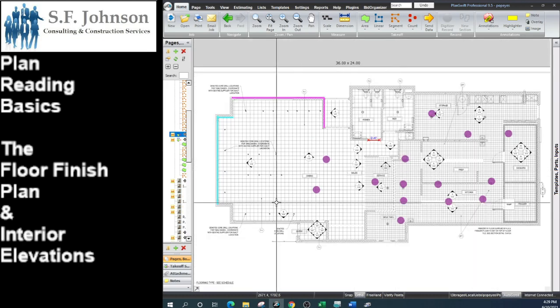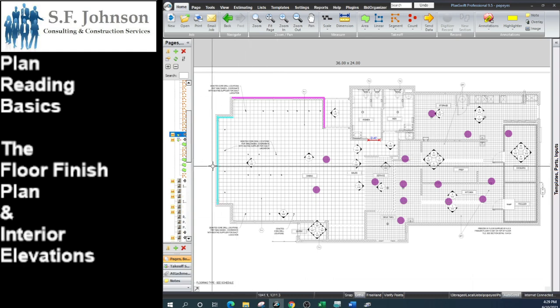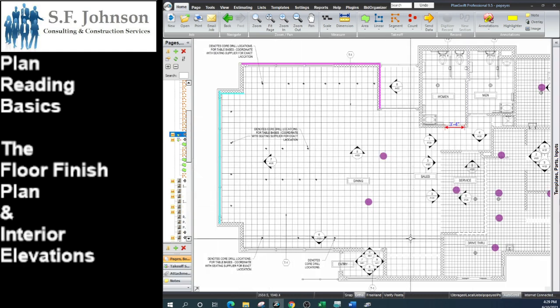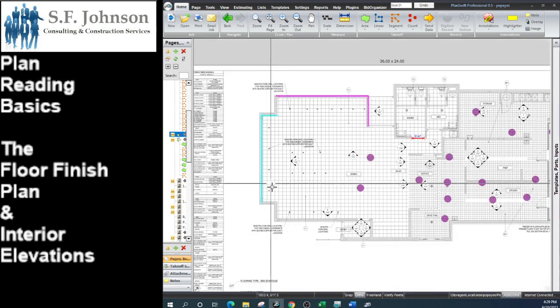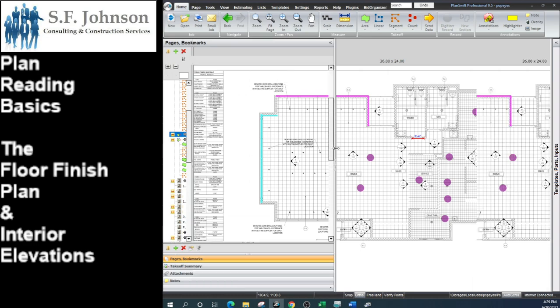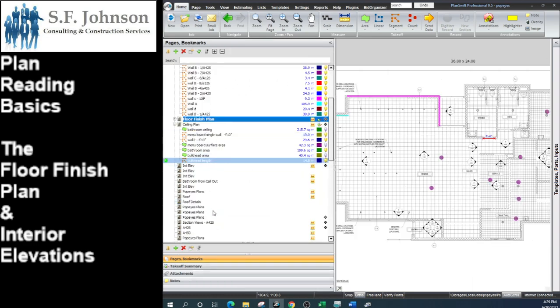So from a floor finish plan, we have the interior elevation markers that are located on the floor plan. They point us to the image and the sheet number where we can find the finishes, or the items that are placed along each of the walls. So we'll just take a couple of looks.